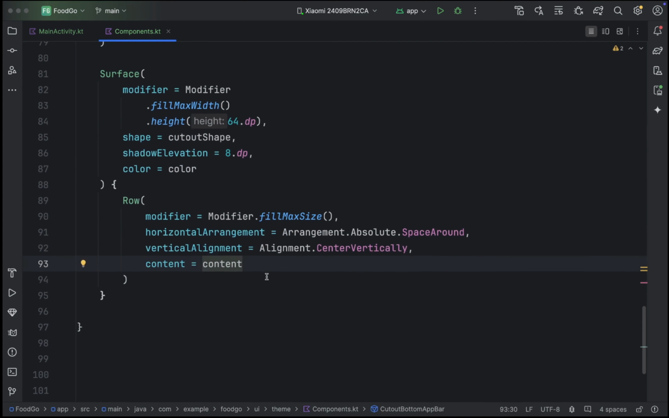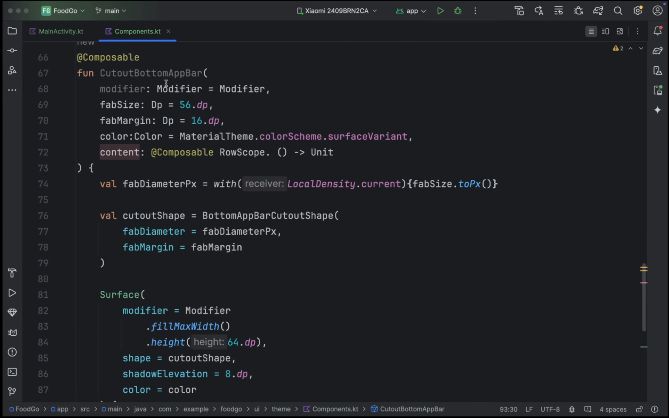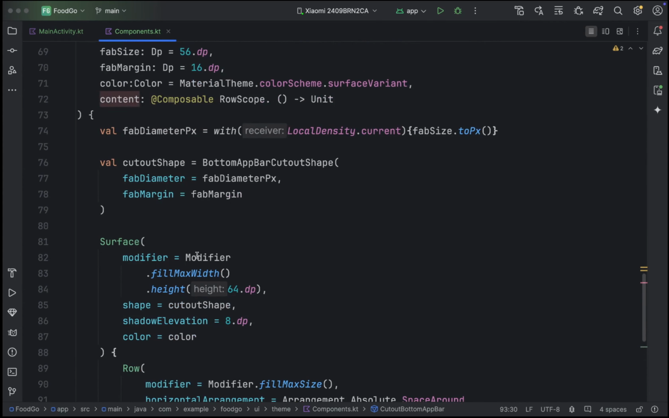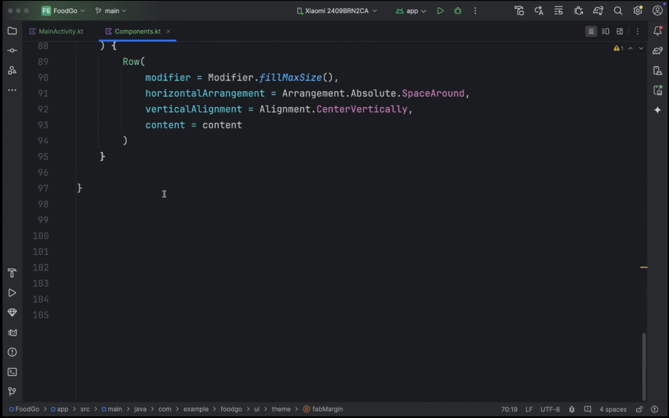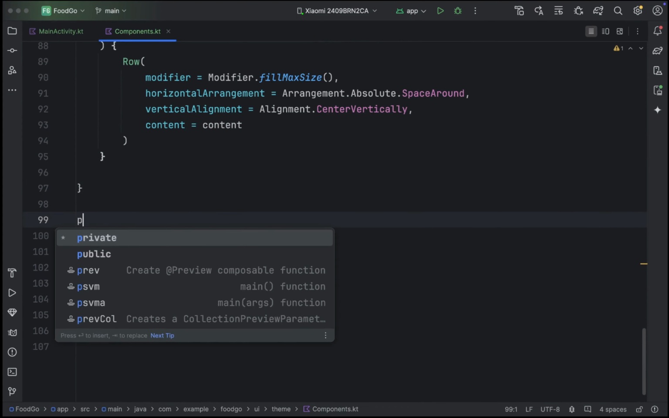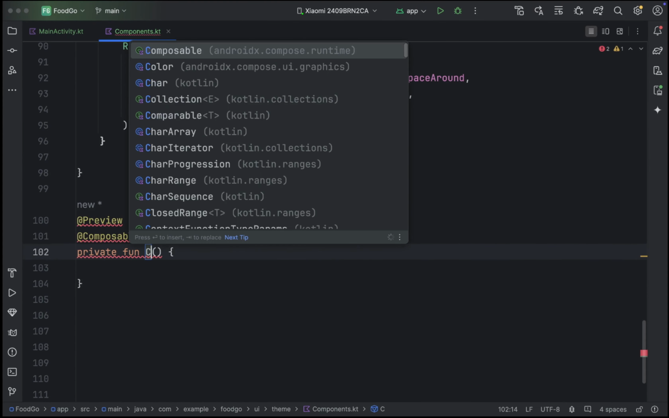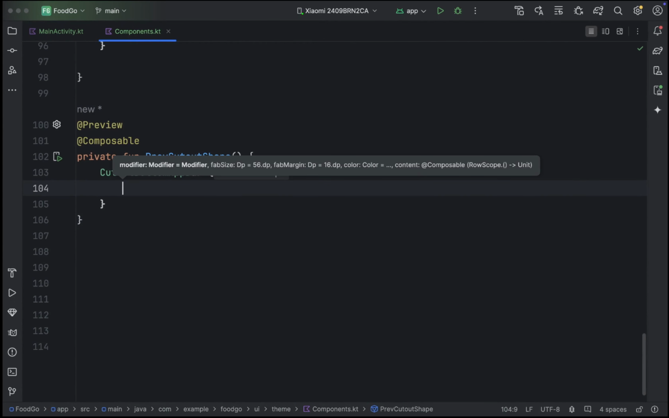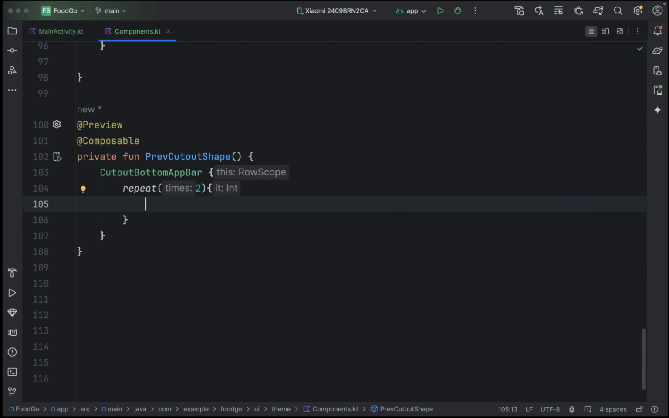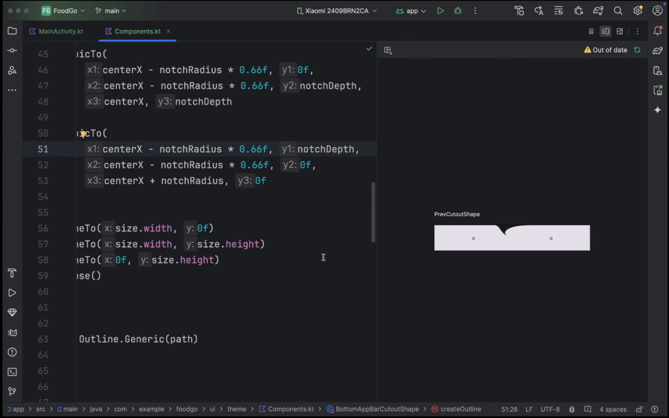So now we have here a custom bottom bar. So we can use this Cutout Bottom App bar. And I think we can use the modifier here. Now everything is looking perfectly. Okay, now let's preview here our cutout shape. So we can create here a preview. And then we can say preview. Let's call here our composable. And to pass in here, we can just repeat 2 times and pass in here the text. Okay, so we want just to preview. Let's go inside here and preview. Okay, so our preview is ready, and you can see this is hilarious.